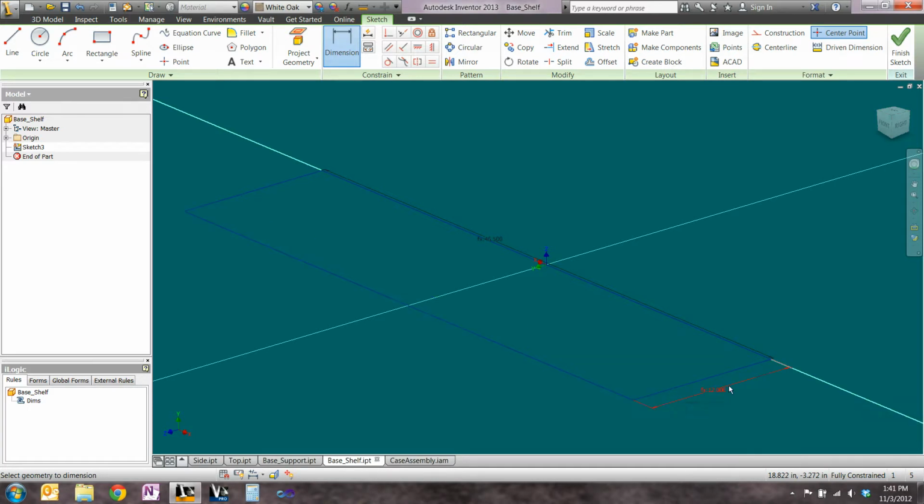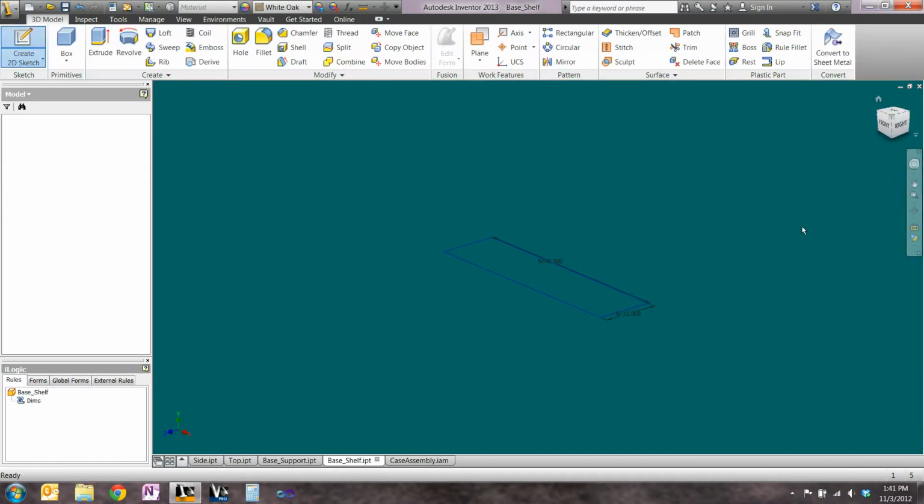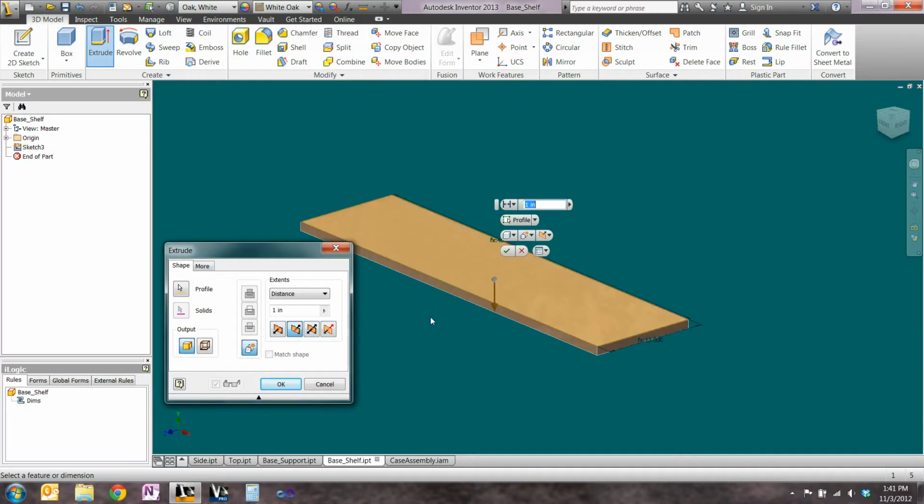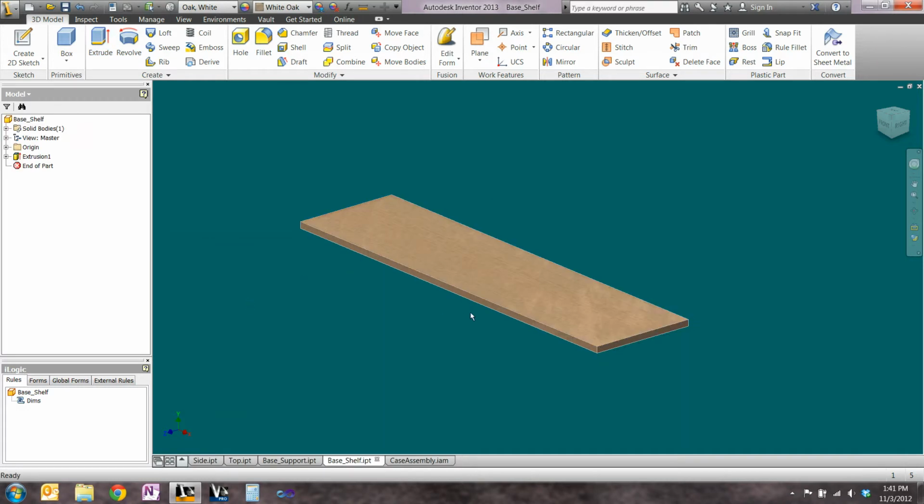And I'm going to have my case depth. I'm not planning on putting a back on this bookshelf right now. I'm just making a very basic, open bookshelf. So I'm going to extrude. Now I'm going to extrude this down. I'm going to use that top plane as the top of my shelf at all times. So I'm going to put that here, and I'm going to say board thickness. Okay, so there's my shelf.